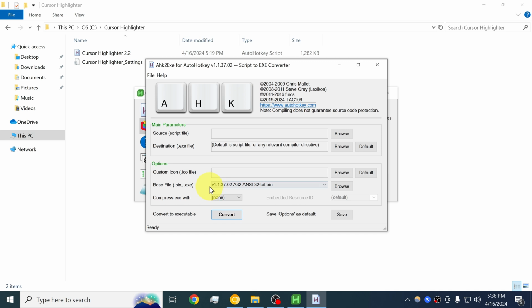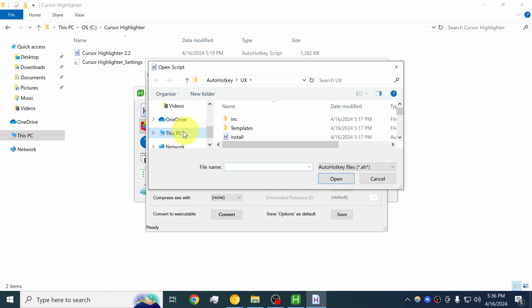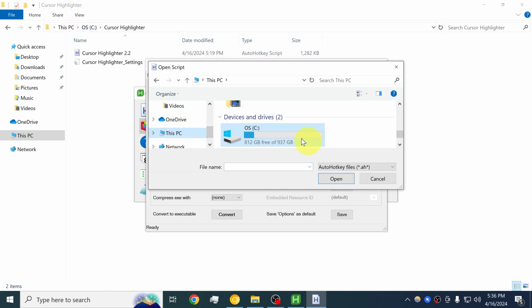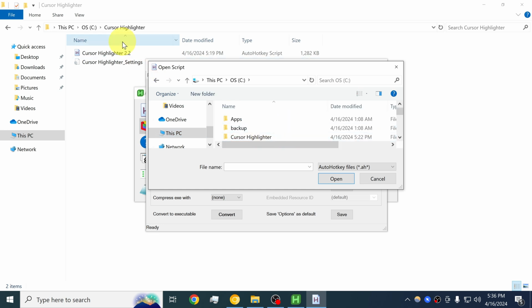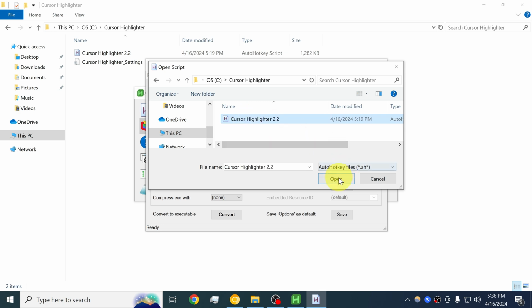And we don't want to change anything. We just want the source script. So let me open and navigate here. Click on This PC, under C drive, cursor highlighter. This one is the cursor highlighter, and this script is this one. So I'll click on this one and click on open.